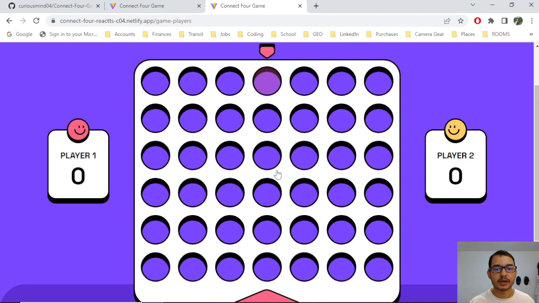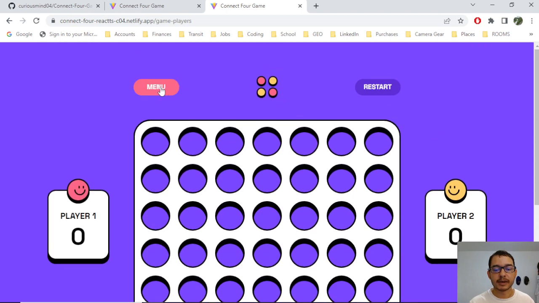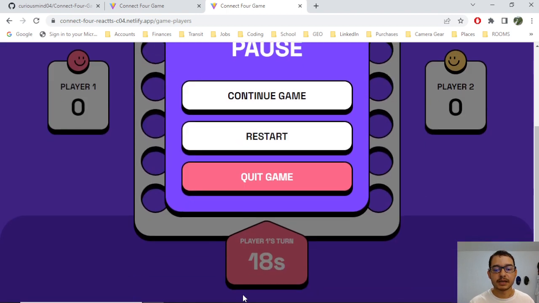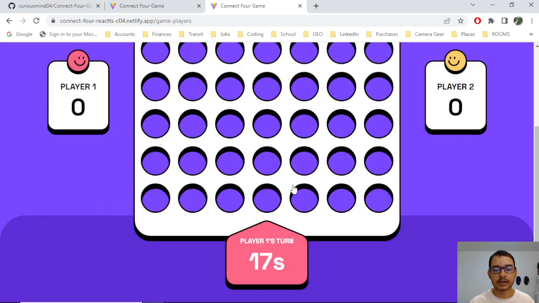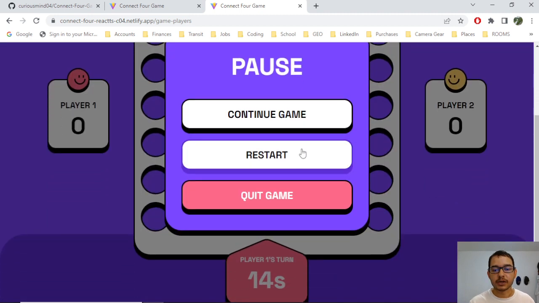and then the timer also restarted as well. So if you're in the middle of a round and you click the menu button, the time will pause. And then if you click continue game, the time will resume. So you can see the time resumed. If I go back to the menu, you could restart the game from here as well, or you could quit the game. If you quit the game, it'll bring you to the main menu.